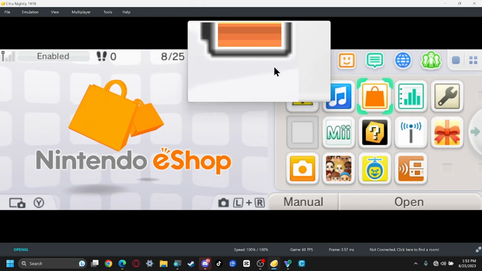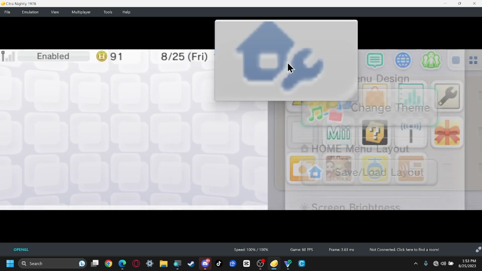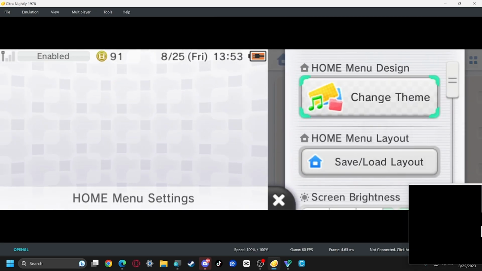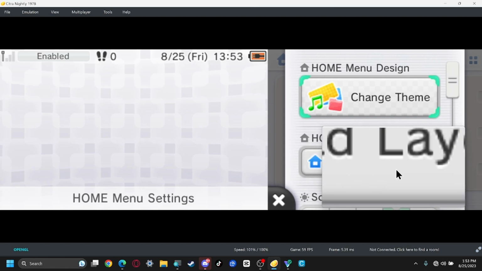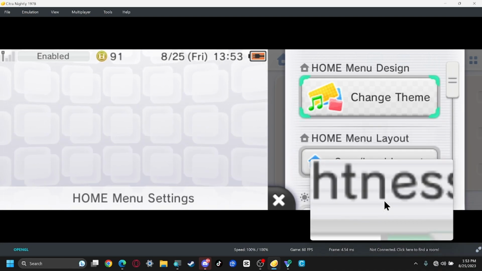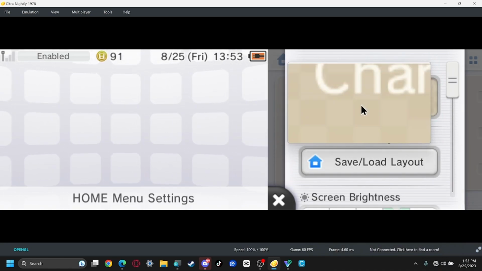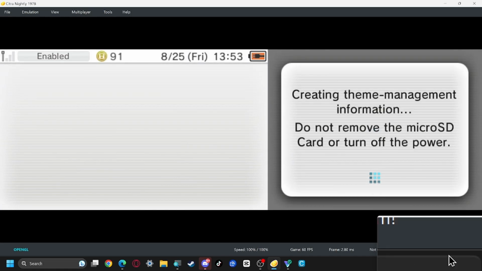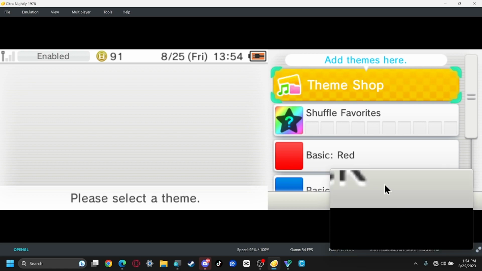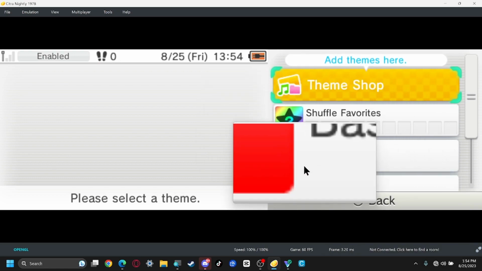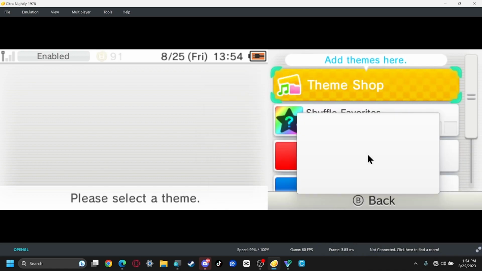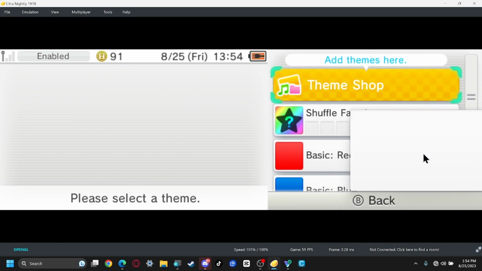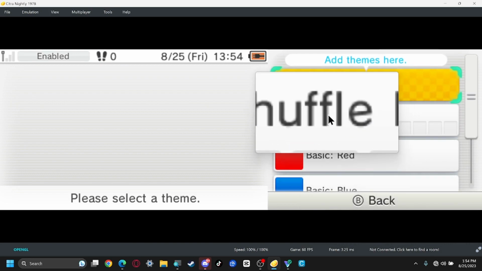You can even go in and change your theme if you want, which I don't think we have any themes on here, but oh, we do. Couldn't remember.